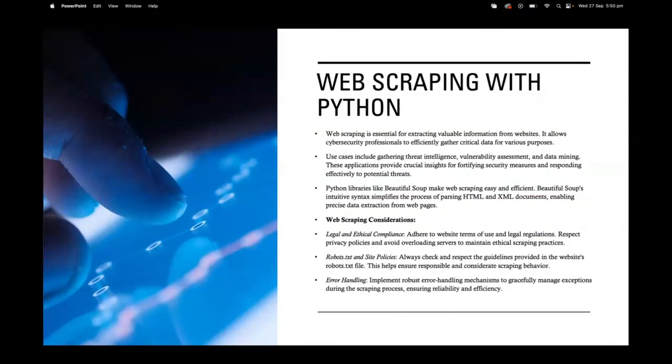Error handling. What is error handling? Anyone, guys? We know error handling. Yes.